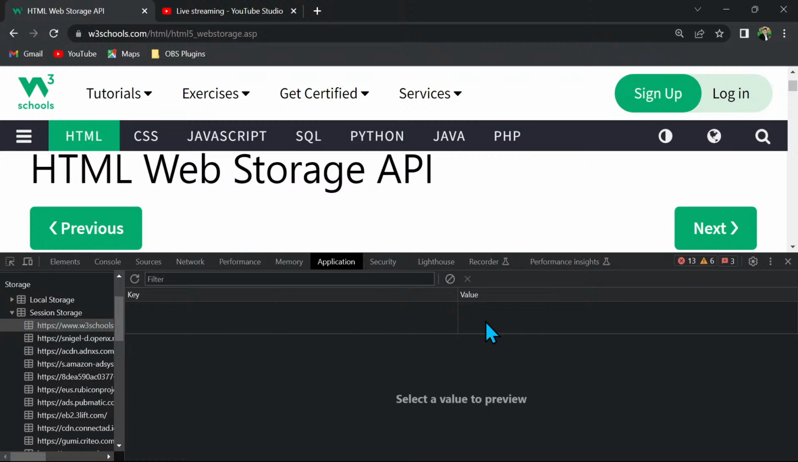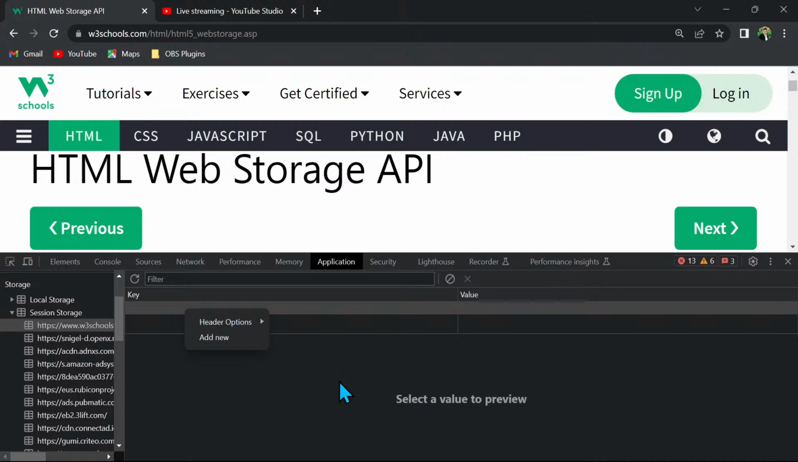Here there is no data, but websites can have, like these websites are there, right? They have their own session storage. So this can be deleted by the user as well, and this can be deleted or created by code as well.